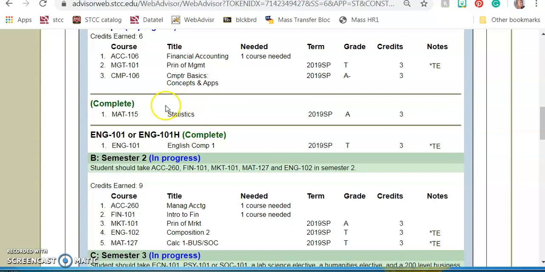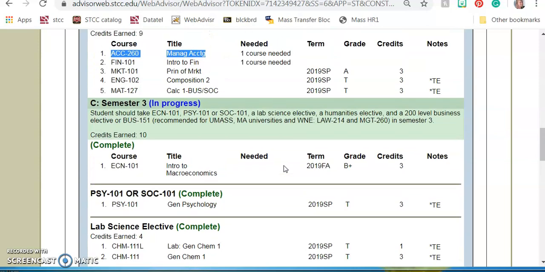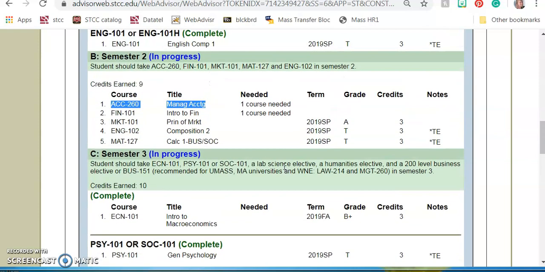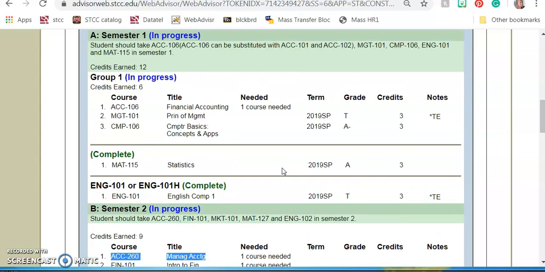The same thing with stats. Statistics is going to have some prerequisites that might need some prep work first. The same thing with all these accounting classes, they're sequential as well. So you just want to spend some time with your advisor figuring out which are more important for you to take when.